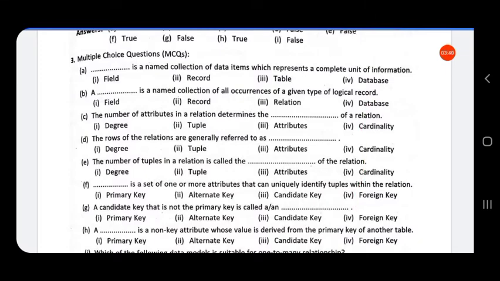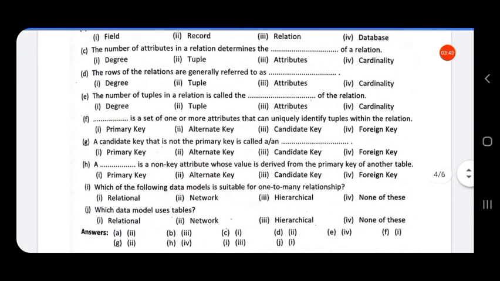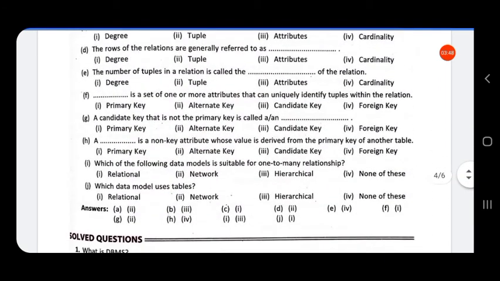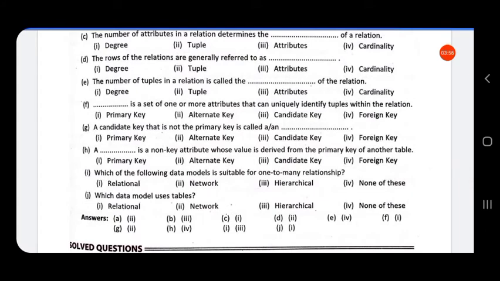Then a dash is a non-key attribute whose value is derived from the primary key of another table. So we know we are using the primary key of some other table. So they are the foreign keys in the current table.